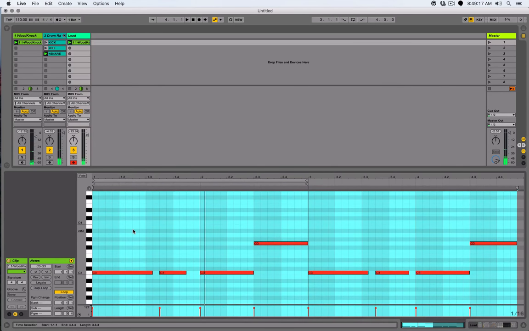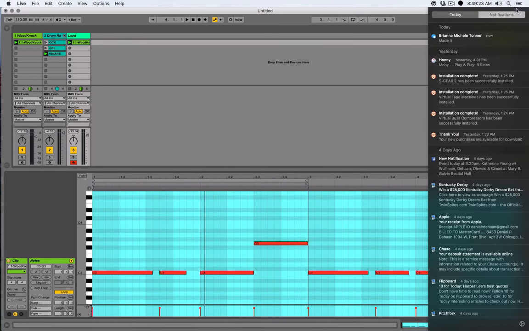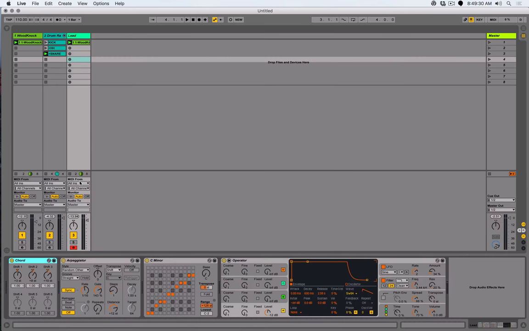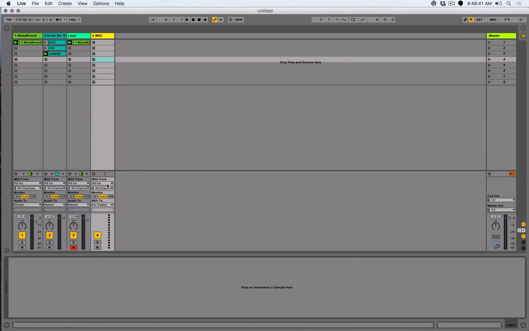MIDI clips. So the last step that I might do is I might actually go in and resample the random MIDI events that I've generated with my lead track here so that I can actually have a repeating lead rather than a randomly generated lead. So to do that, I'm going to set up a new MIDI track. If I can't already see its inputs and its outputs, I'm going to expose those using this toggle over here.